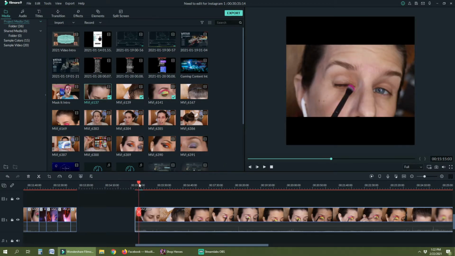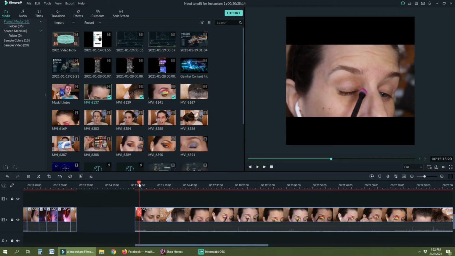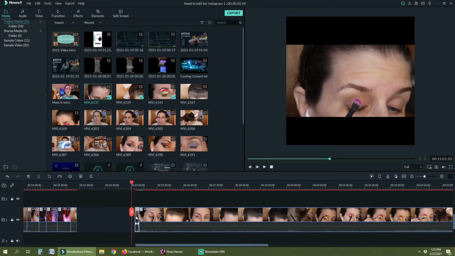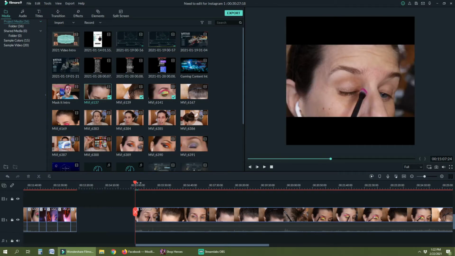So if we go back, you can use your arrow buttons to move one frame at a time. This is where you hit Control B, or you can split it with this little cut feature here. This entire piece right here is dead. So why leave it in? I would cut that out.